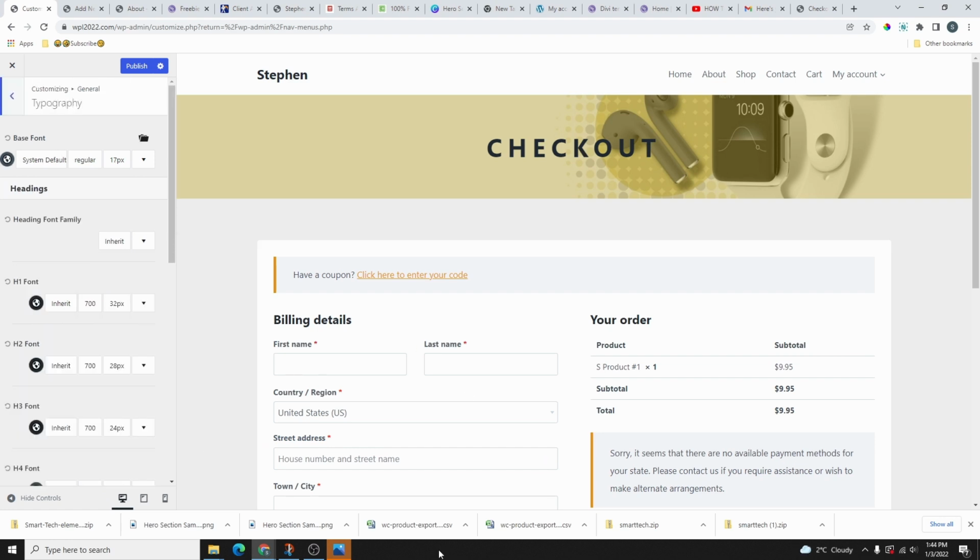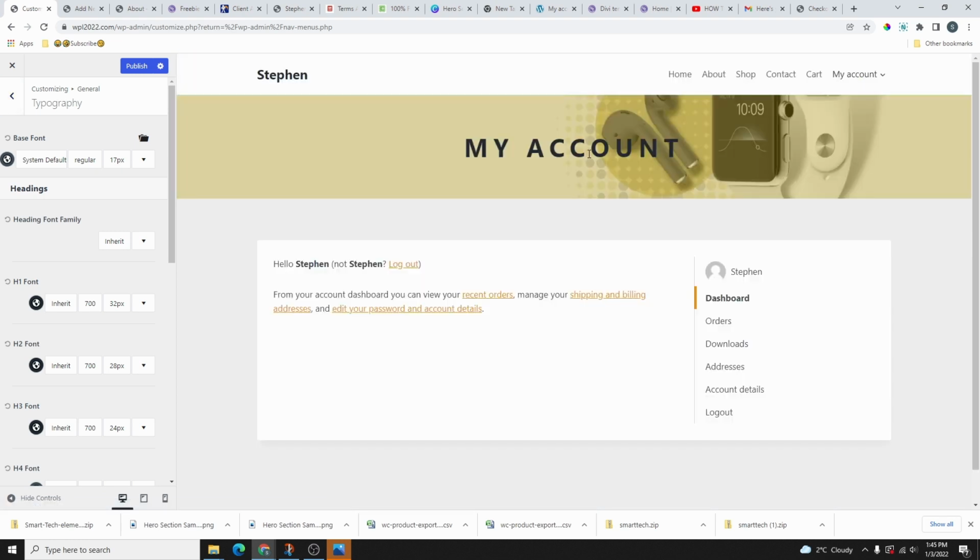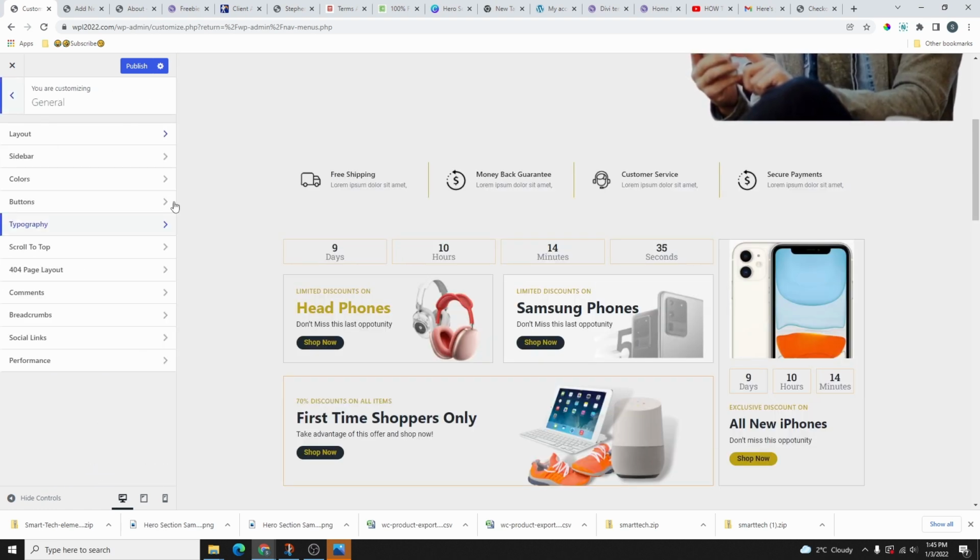And then once you finish here, you can go ahead and click on the back button here. Now if we click on the my account button here, you can see that the my account will also be customized as well. So this will also apply on the my account page. So this is pretty much how you can customize all these pages. So let's go back here as well. Let's click on the back icon.